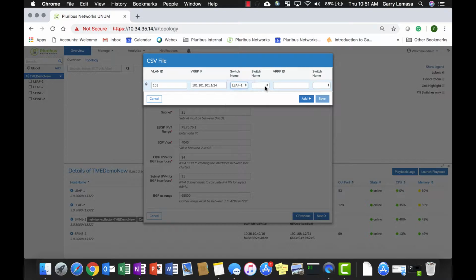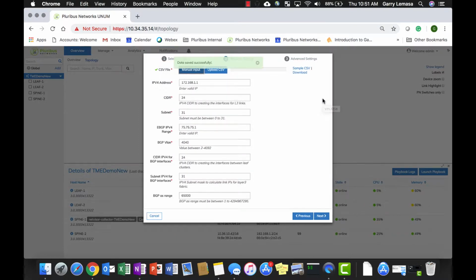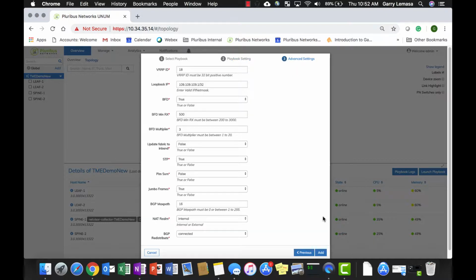We'll designate leaf 1 and leaf 2. Now the VRRP ID, it's simply a unique 2-digit identifier. And over to the right, switch name, we select the primary switch. And now I'm going to click on the blue Save button. Now I don't need to make any other changes here. Based on your own network, you might want to do so. But for our purposes, we'll click on the blue Next button.